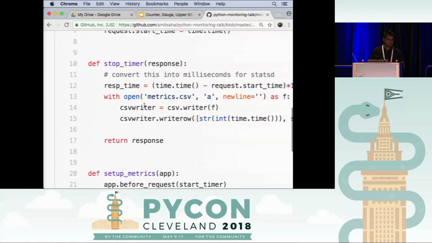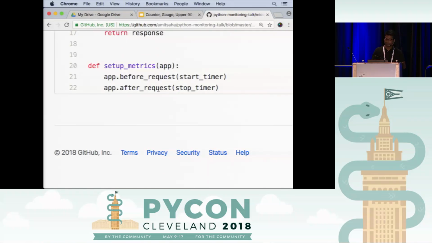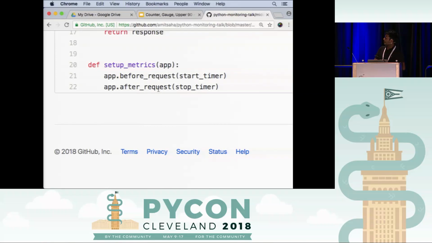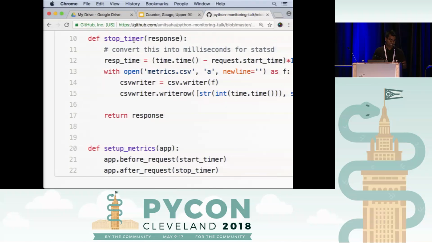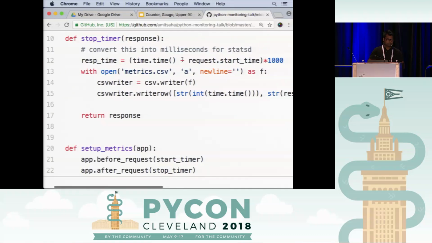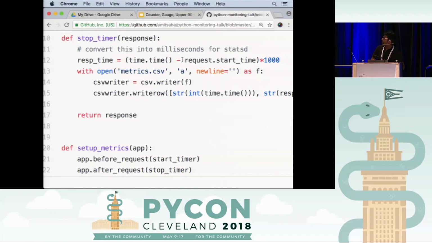Then I have this other function which I'm registering, called after_request, which sets up a function to be called after the response has been generated, but before it has been returned. And what I am doing here is calculating how long it has been since this request came in, more or less.